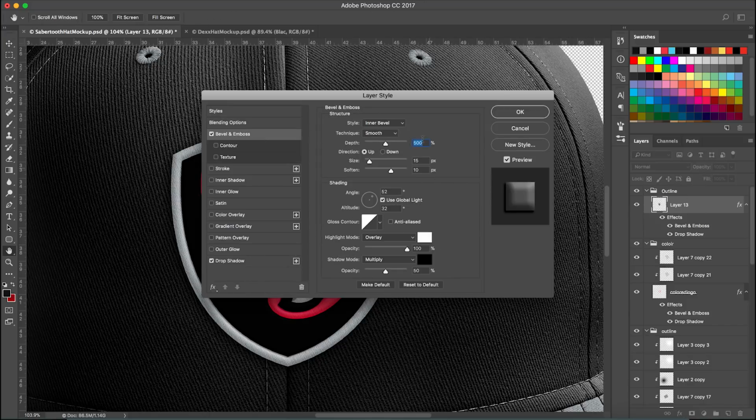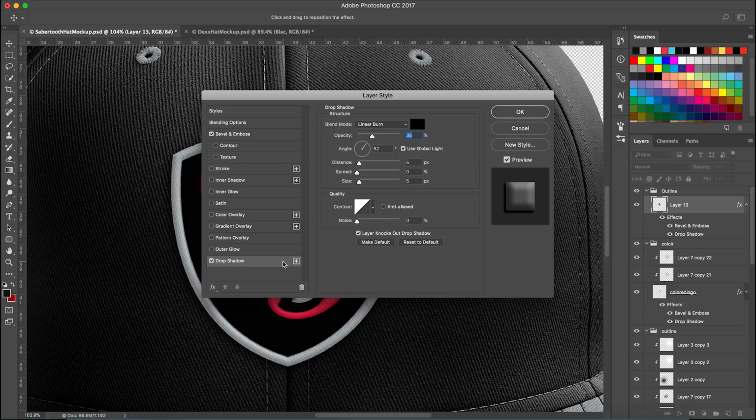So the bevel and emboss, it changes a bit. Kept it on white and black, overlay 100, multiply 50 for the shadow, 500 depth, 15 size, 10 soften. Be sure to adjust these for whatever fits the size of your logo, colors, and things like that.